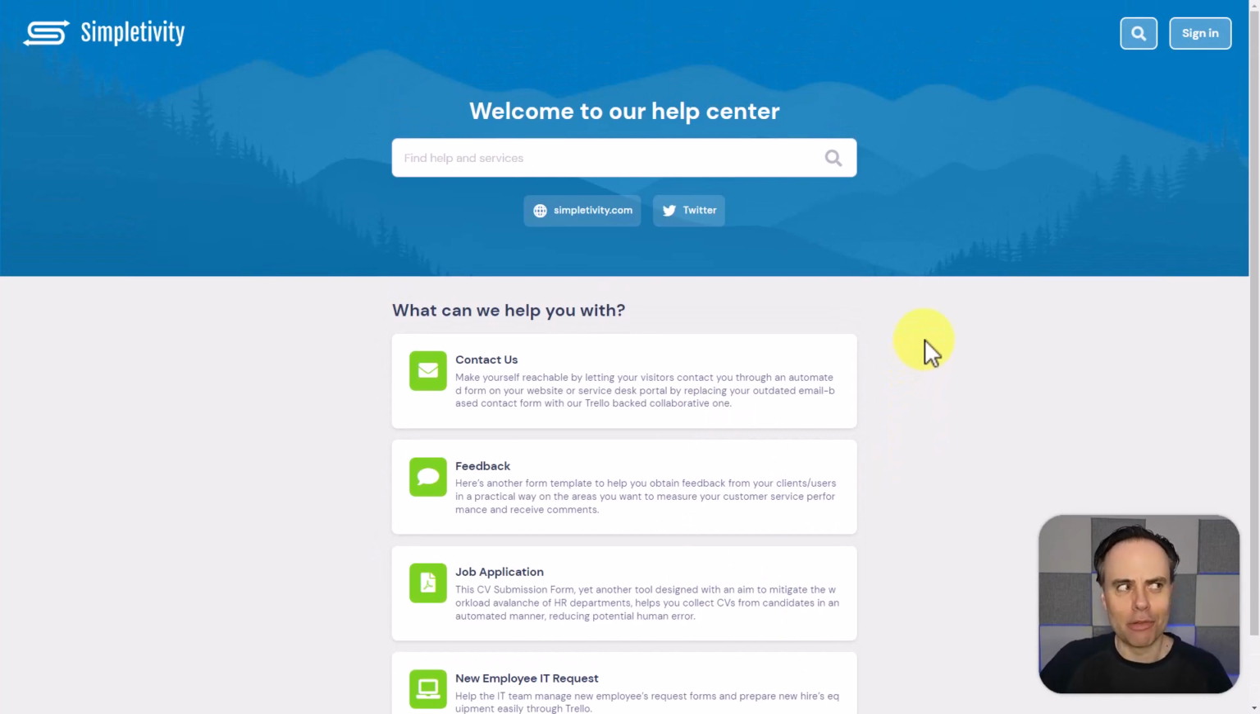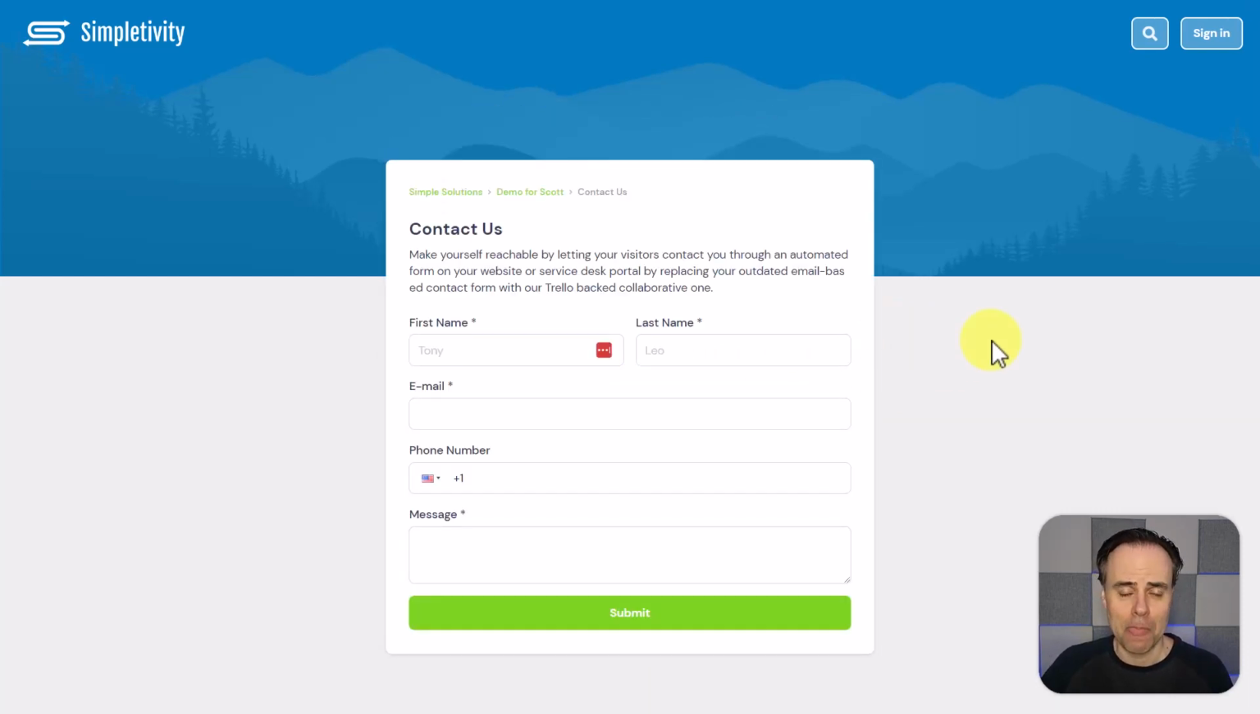So in our example, I'm going to pretend that I'm reaching out for further information. I'm going to select this Contact Us form. Now, keep in mind, you don't have to use the customer portal as you see here. You can create your own custom forms and then embed them directly on your website.